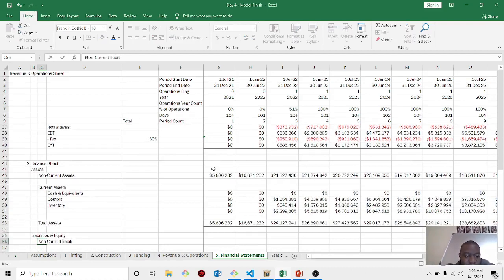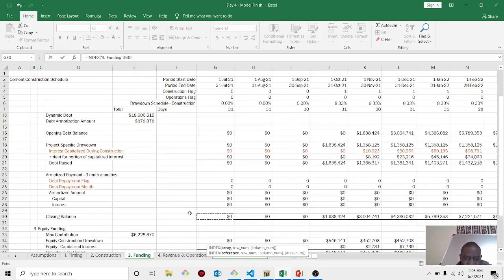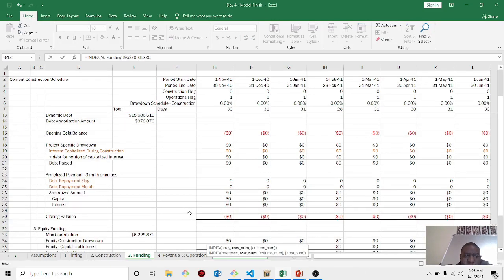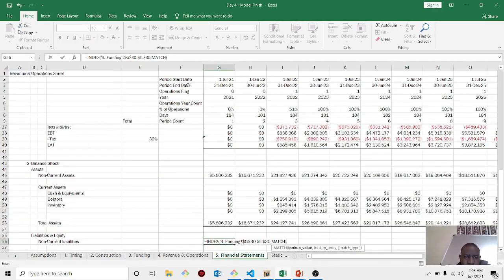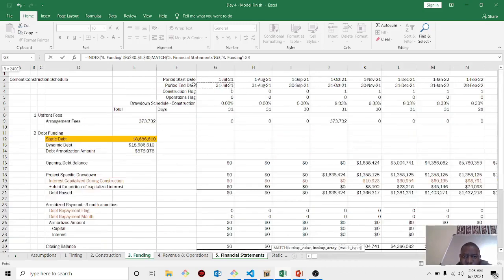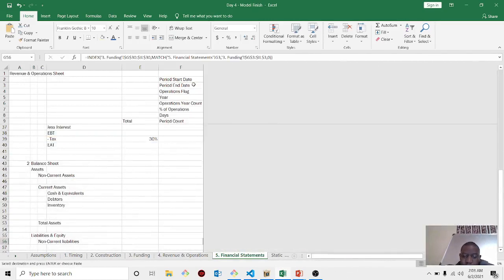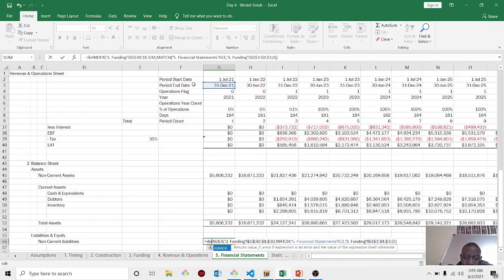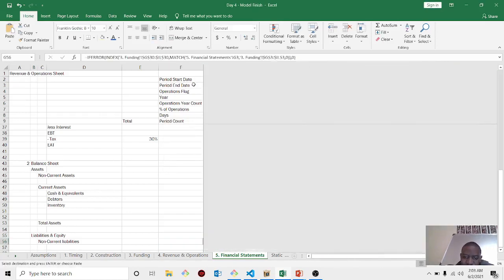So we say non-current liabilities. This one we already have a balance which we have to pick from the funding sheet, the closing balance. We'd like to match this end date against these dates. Close it, enter. And if there's an error, I'd like it to return nothing, and we just copy this across.